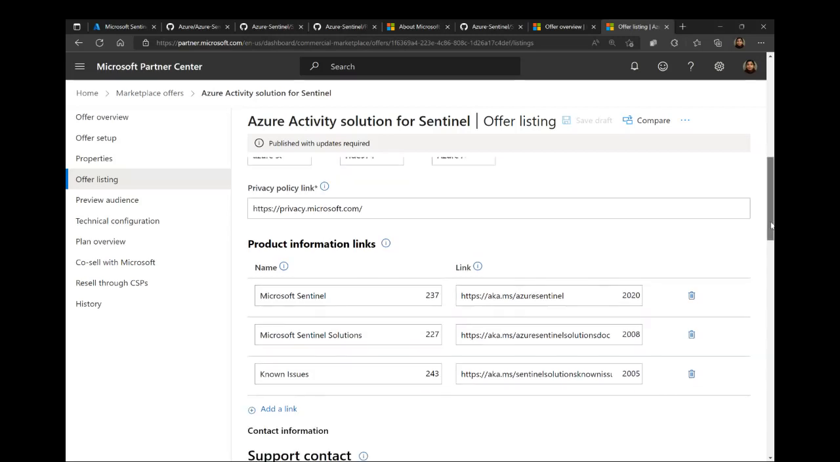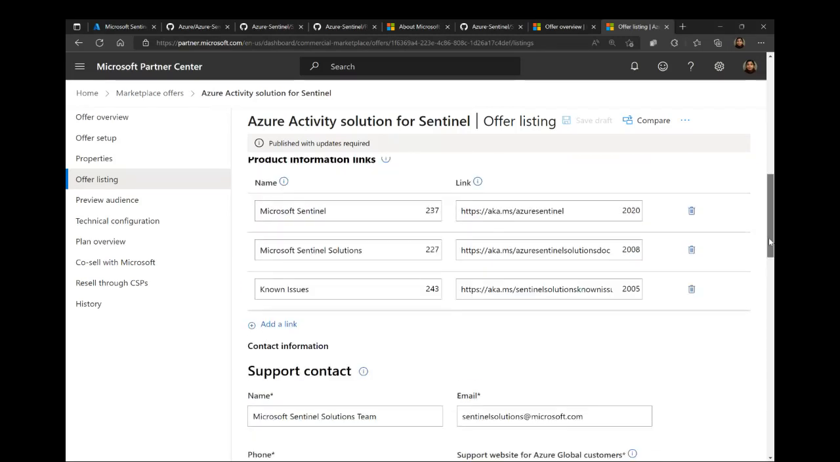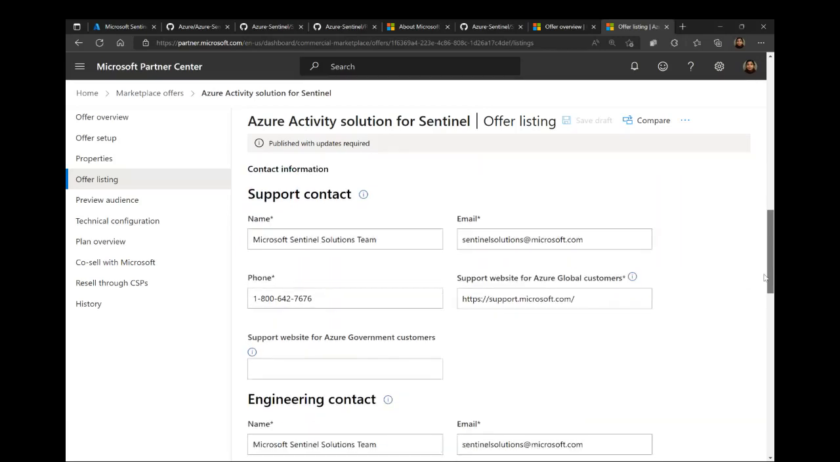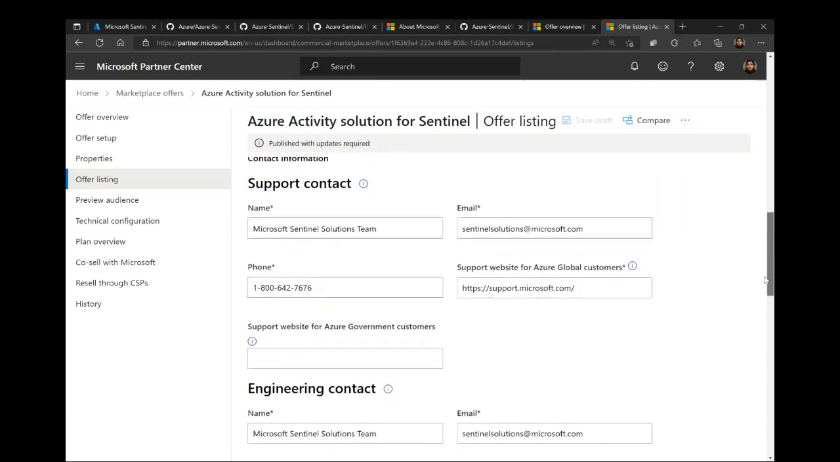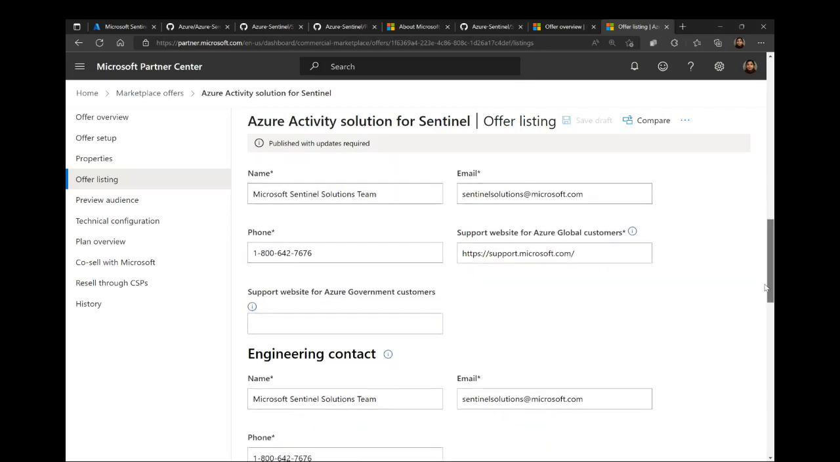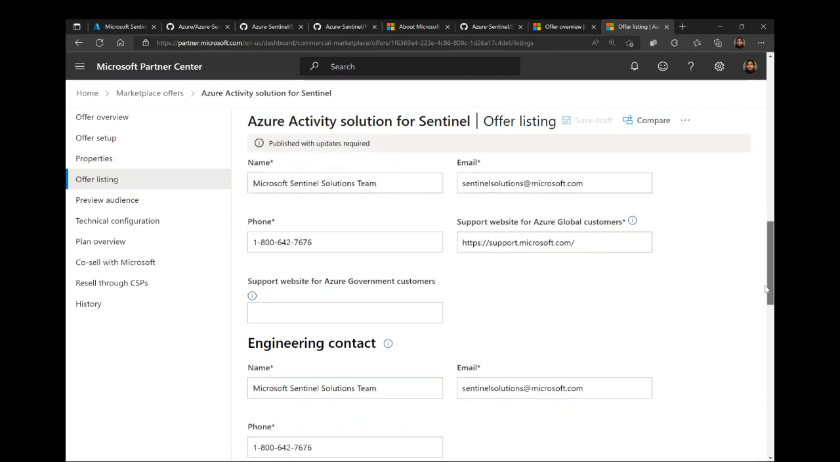Then go ahead and set your privacy links. Any other links that you want to set up, you can do that too. This is a very important page, so ensure that you loop in your marketing team and product management teams to have a lot of this information set up and the value coming out for the solution.